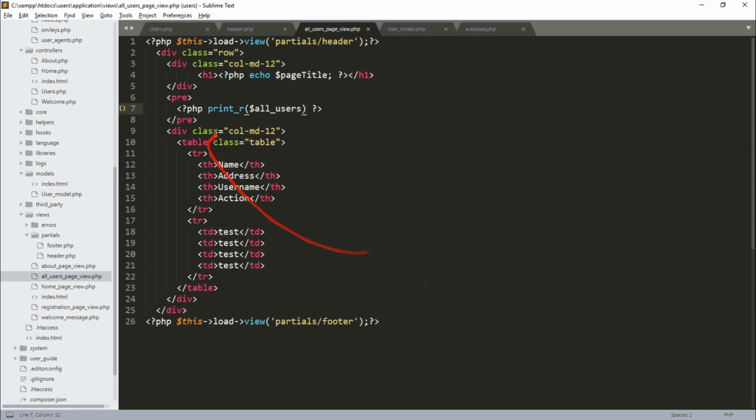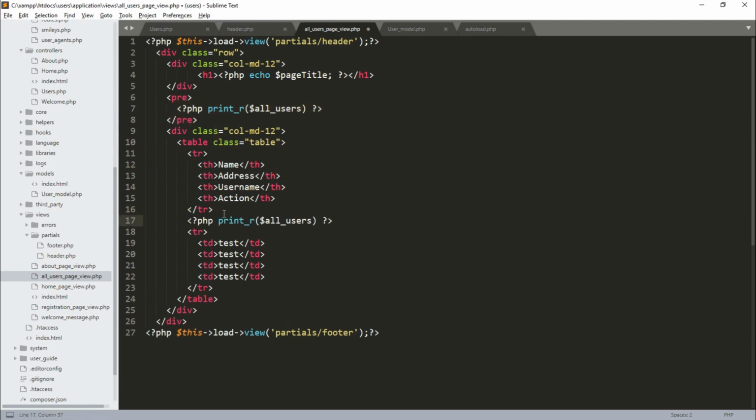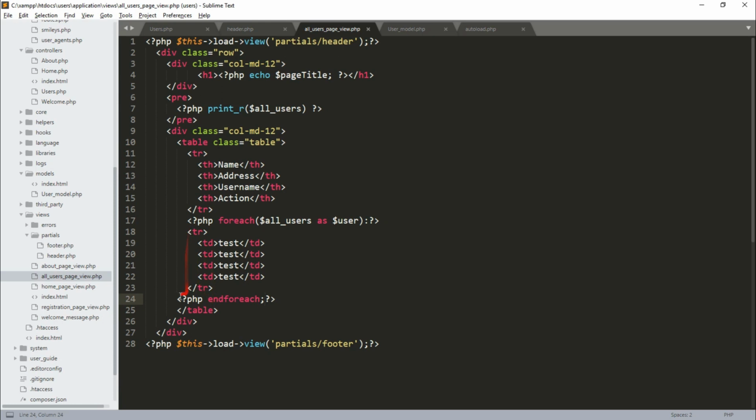Next, we have to insert the data inside this table row. Since we are expecting more than one data, what we need to do is create a loop using foreach. I will copy the all users variable, as user. In this example, we are looping through the all users variable, and then we are passing all the data elements from the all users variable to the user variable. So now let us check what will happen if we run this code.